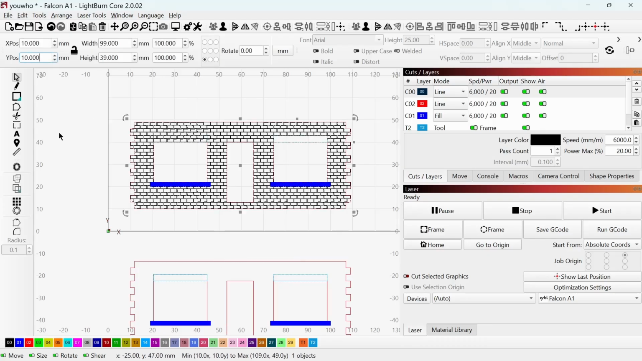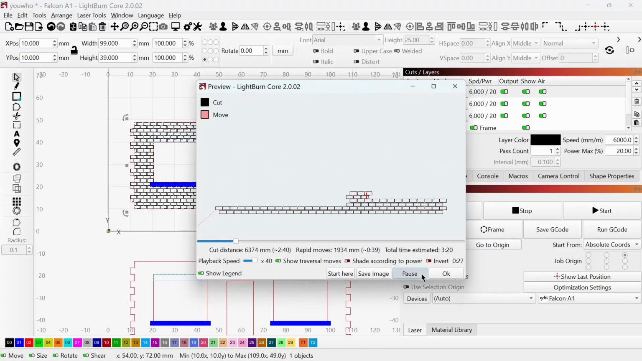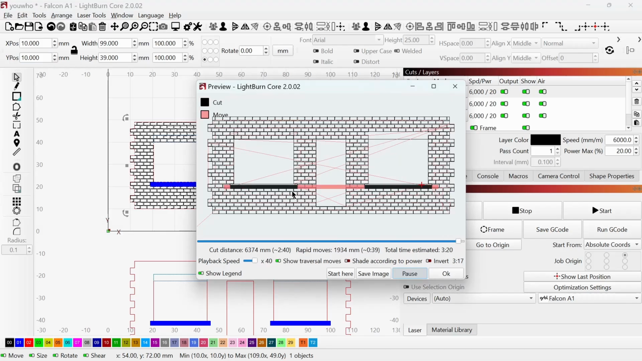If I go back here again, Control duplicate that and put it in the position 10, 10, X and Y. Look, up I come there and do my cut, my preview, and play. There's the other brickwork. Nice fancy pattern to it, mind you.